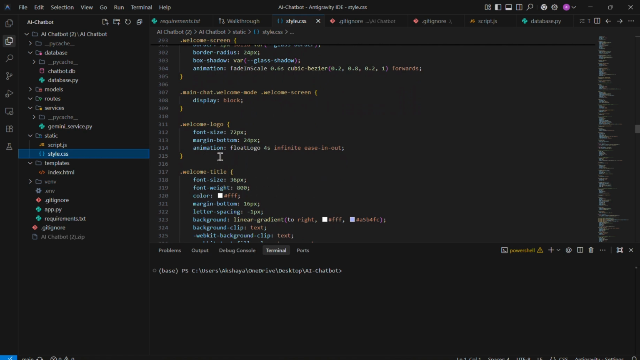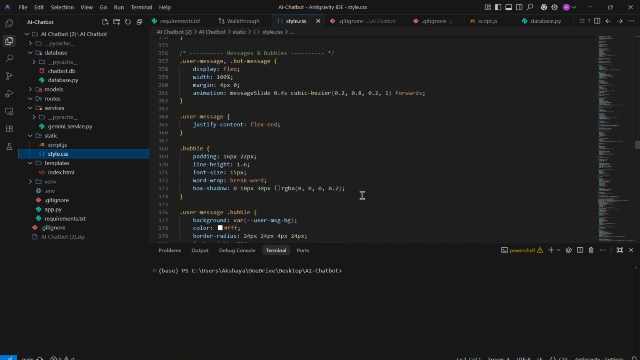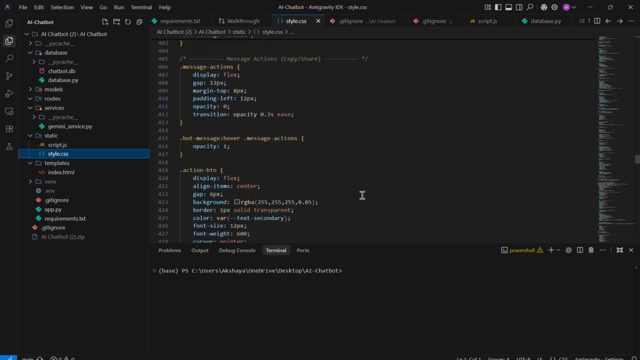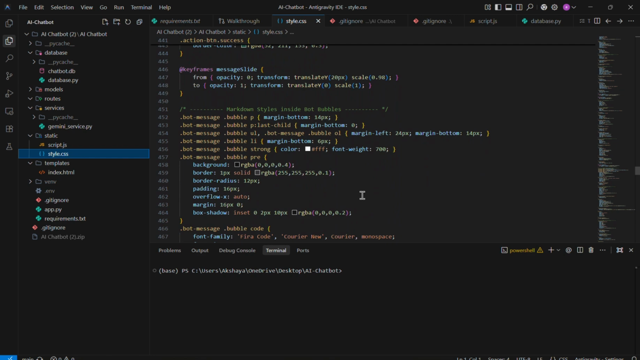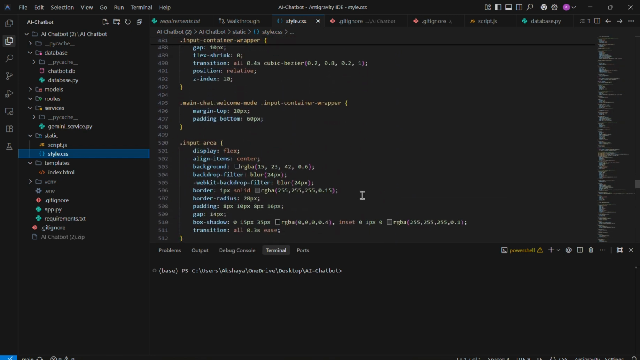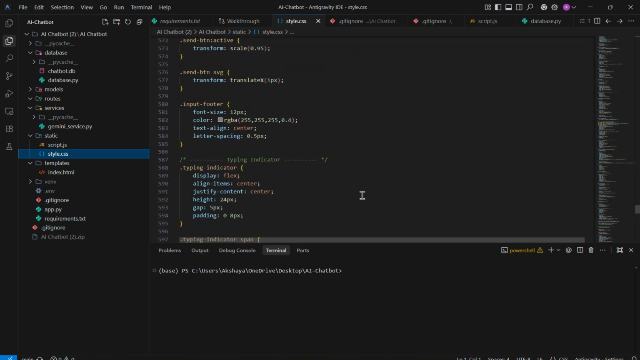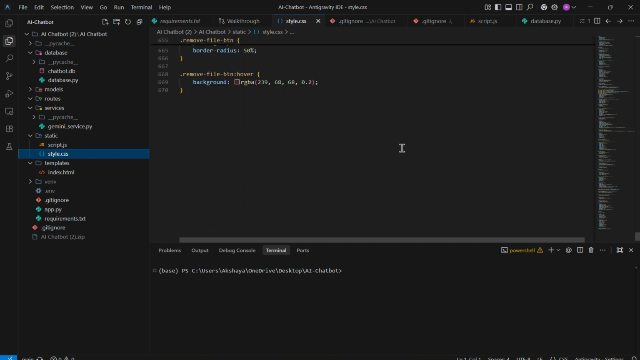Now I'm explaining the backend code. So Flask is responsible for routing requests between the front end, the Gemini API, and the database. So it receives incoming requests, processes them, stores the chat history, and returns the JSON responses to the front end. And moreover, SQLite is used because it is lightweight, easy to use, and doesn't require a separate database server.